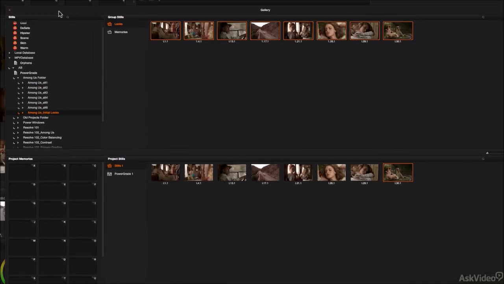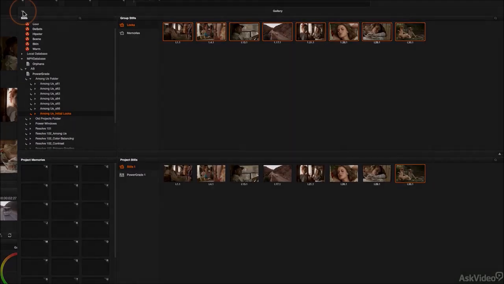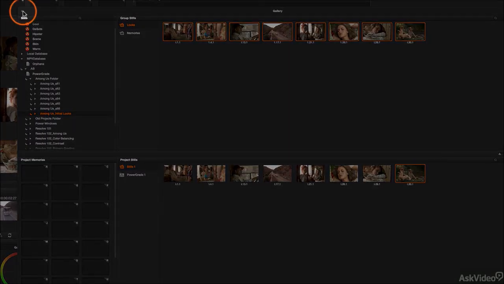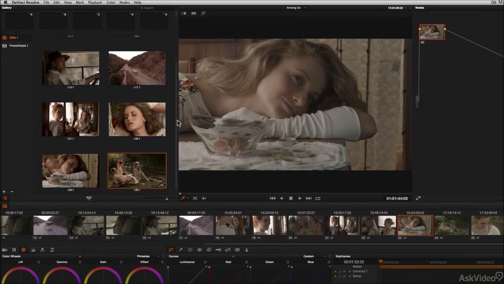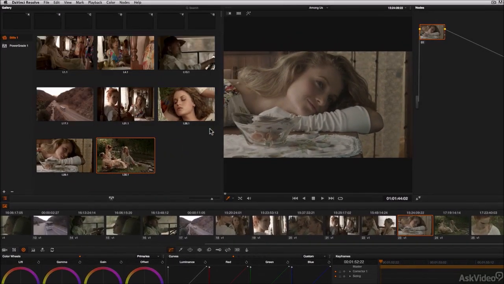But now that they're in the project, I can go ahead and close the window. You'll notice in the upper left corner, there is a little X to close the window. So I'm going to go ahead and close that. And now those stills are in our current project, and I can either use them for reference information, or as we're going to start looking at in the following tutorials, how we can copy color grade information out of these stills as well.